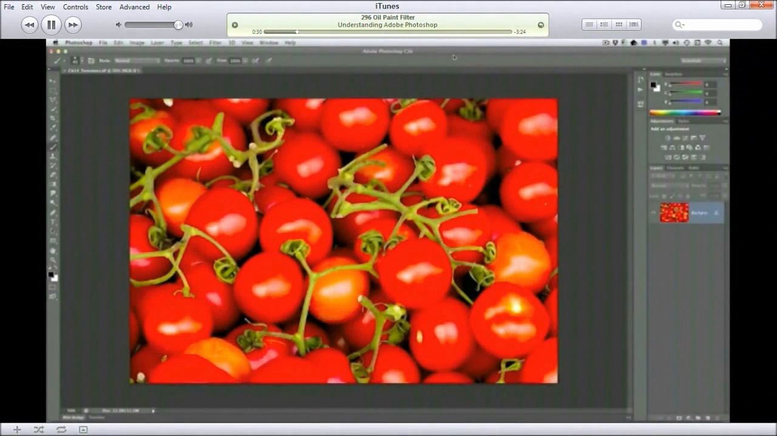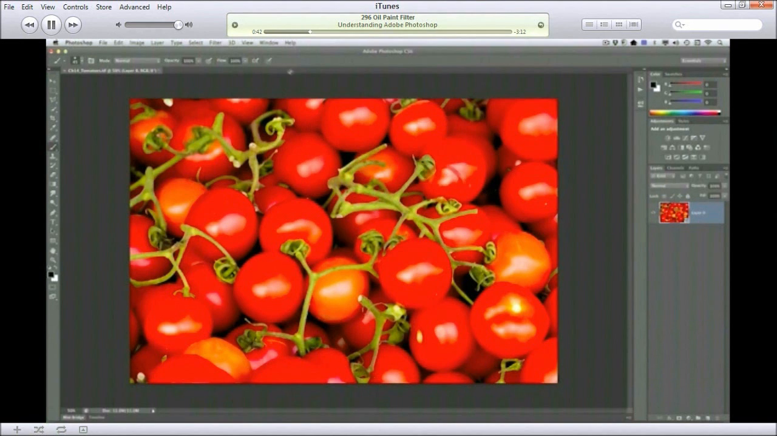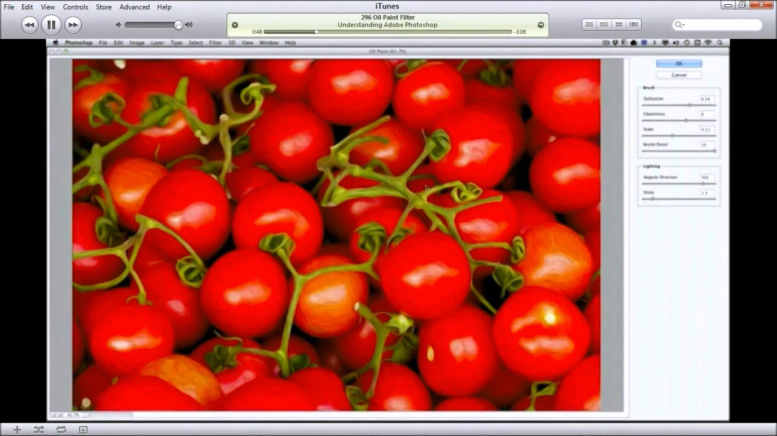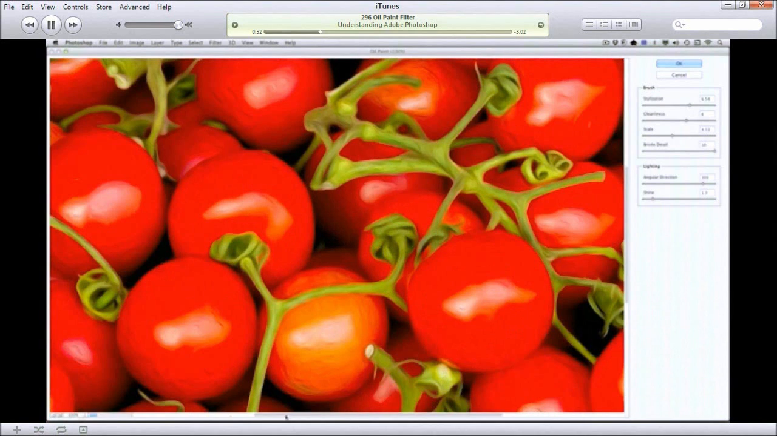Let's take a look at the new GPU-accelerated oil paint filter and how it can stylize an image. I'll choose Filter, Convert for Smart Filters, and this allows me to run the effect non-destructively. I'll now choose Filter, Oil Paint. Now, this effect works best when you can view it at 100%, so you can accurately judge what the effect is achieving. I really like the stylization slider.